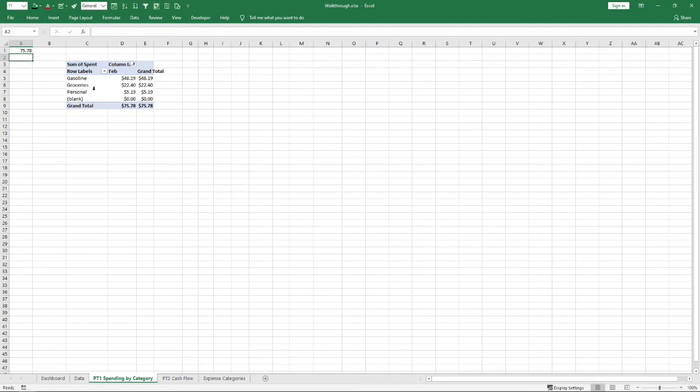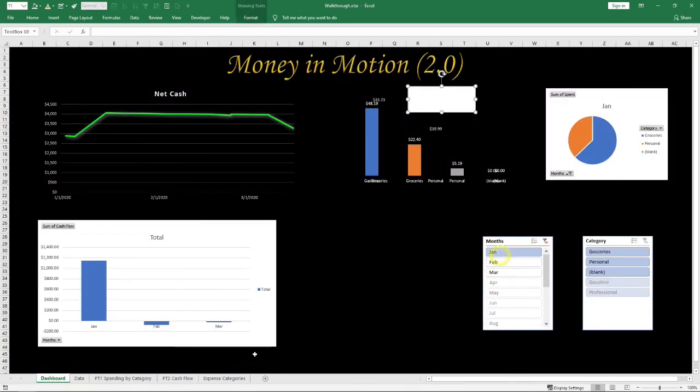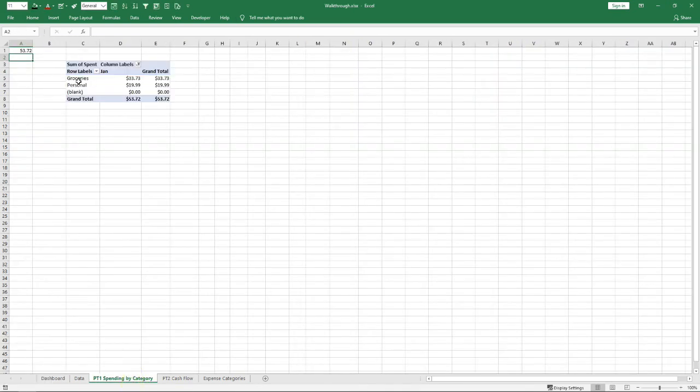So go enter, and that should be the total amount that you've spent for the category, or the month, excuse me, that you have selected. So we have it February right now, right? If we go back to the dashboard and we go to January, that should update, and this will update as well, and that's the total. So let's go to currency.